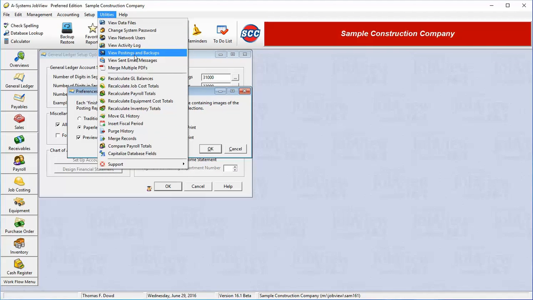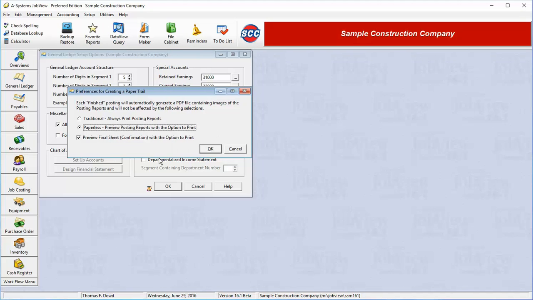Also, a final confirmation page can be generated which indicates whether the posting was finished or undone. Use this checkbox to indicate whether you would like the postings to generate this report.